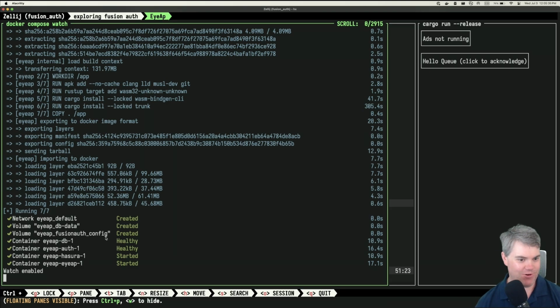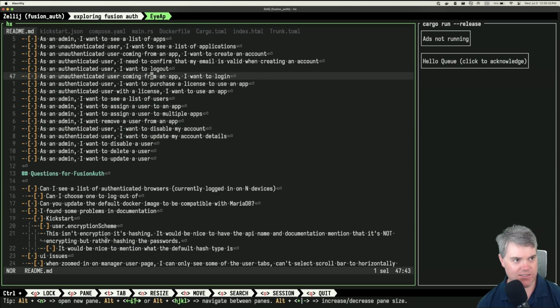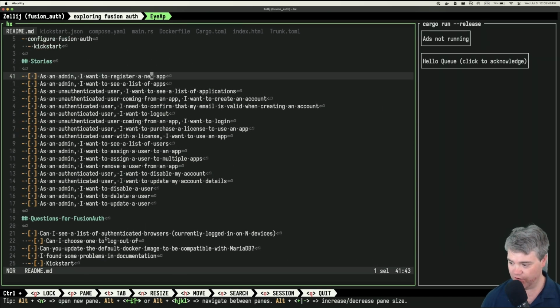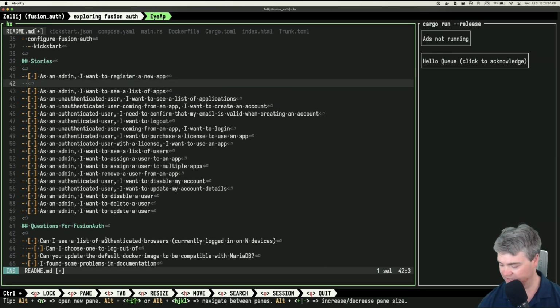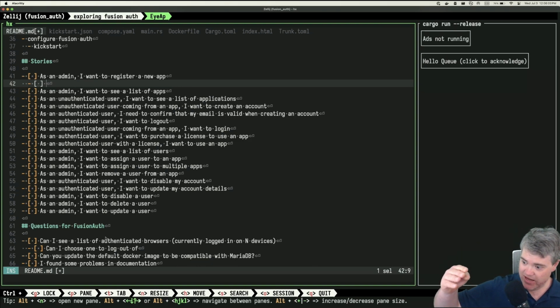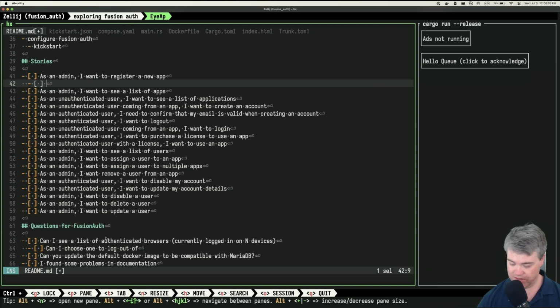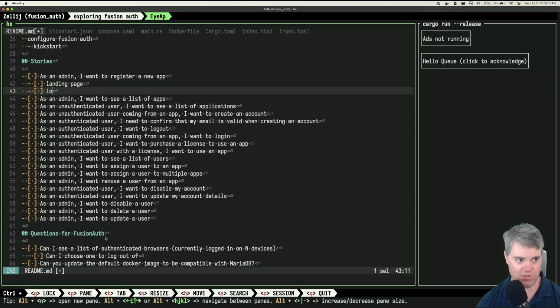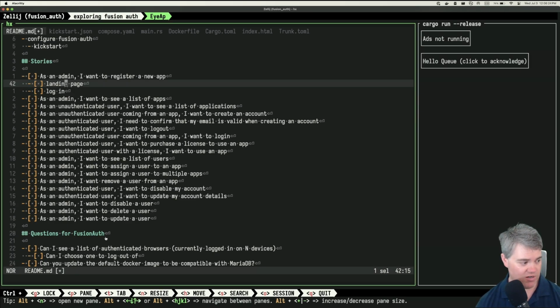What's our first story? Our first real story is, as an admin, I want to register a new application. So I guess there's a couple of things that we need to do here. Tasks for the story would be, we have a landing page and then I want to be able to log in, right? So we have a landing page. We need to log in. We need to deal with all that fun stuff. So I guess we'll start with our landing page.